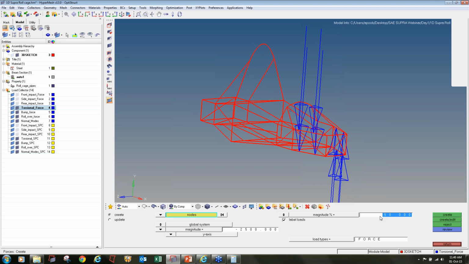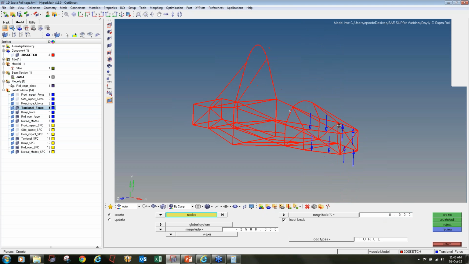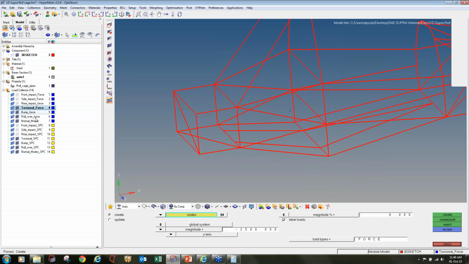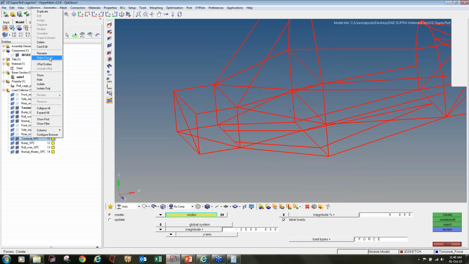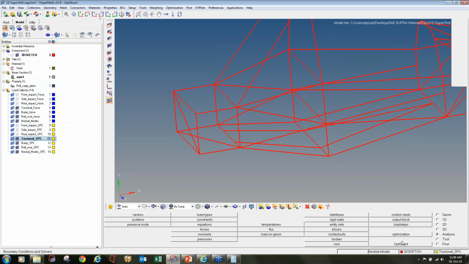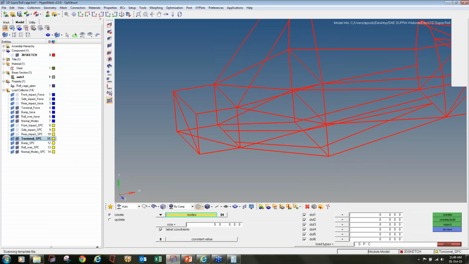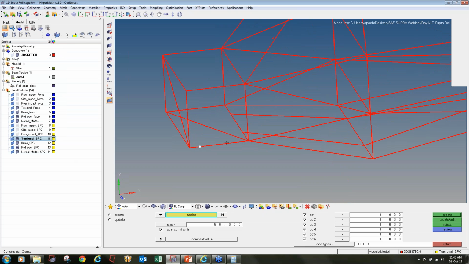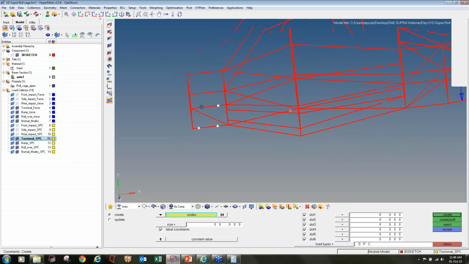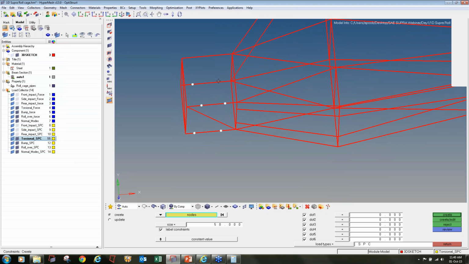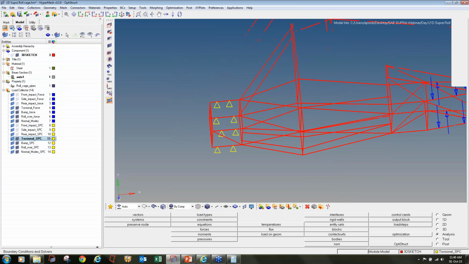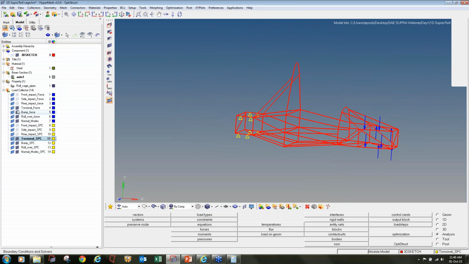So I will lower down the size value and constrain the rear end. So I'll make the rear torsional SPC as current and constrain the rear suspension mounting points. So you have to constrain where you are planning to have the suspension mountings. So I will turn off this. Then I will make bump as the current.